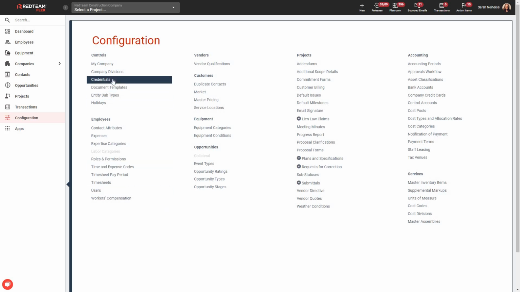So the first place to take a look is within your configuration menu. You will find an item here titled Credentials. Now, credentials are, strictly speaking, documentation. This is RedTeam's terminology for any documentation that you may wish to keep on your vendors, on your employees, or on your equipment. Now, credentials are, in general, most often used with vendors, but again, there's a variety of types of documentation that you might keep for various profiles within your database.